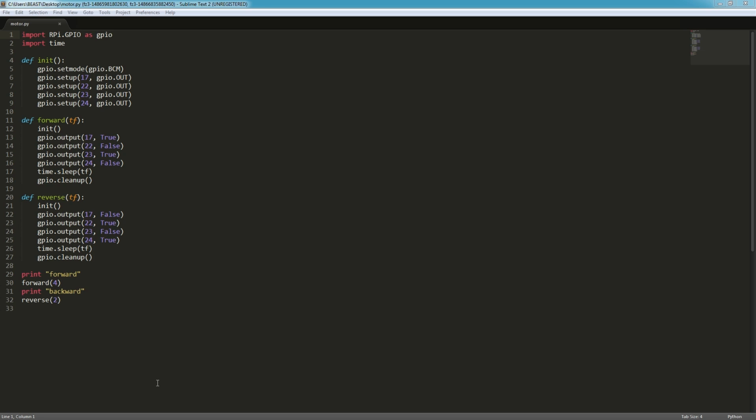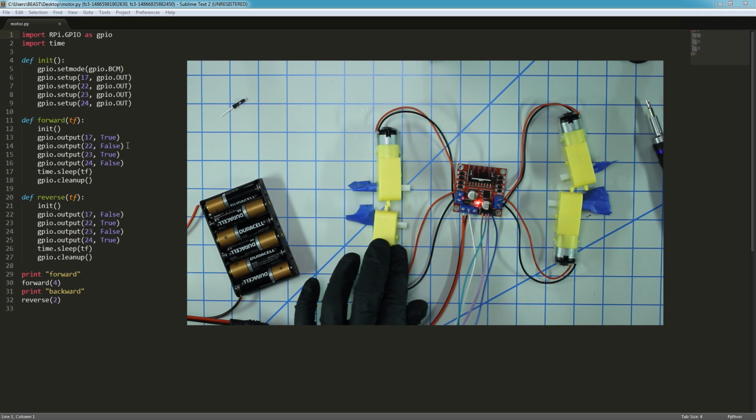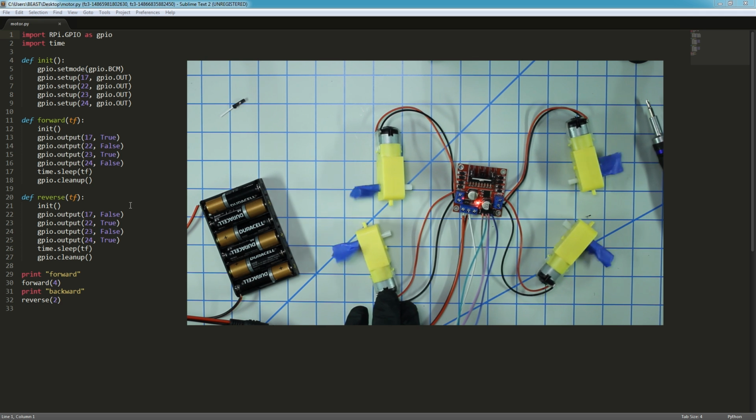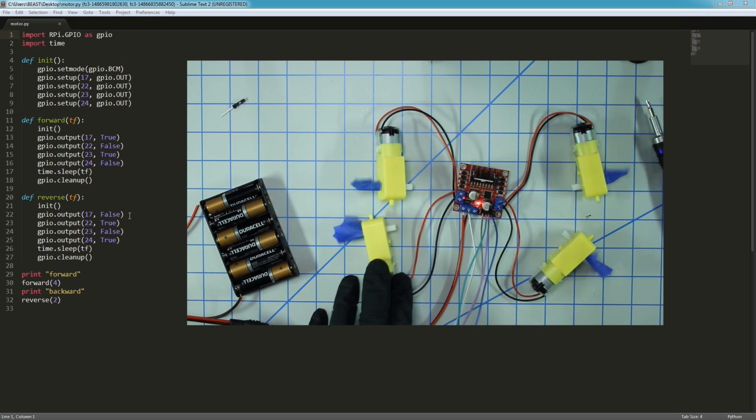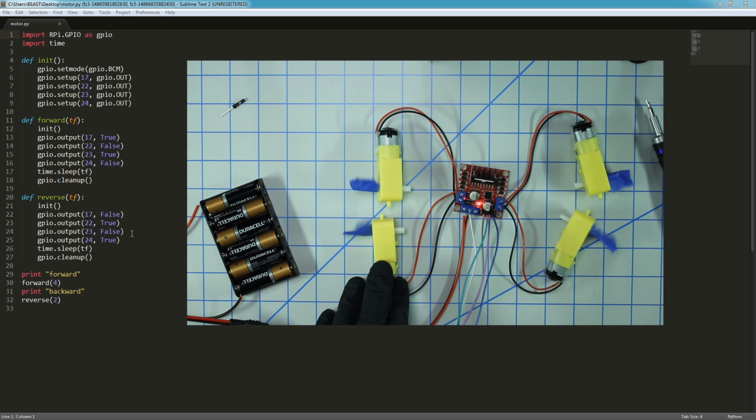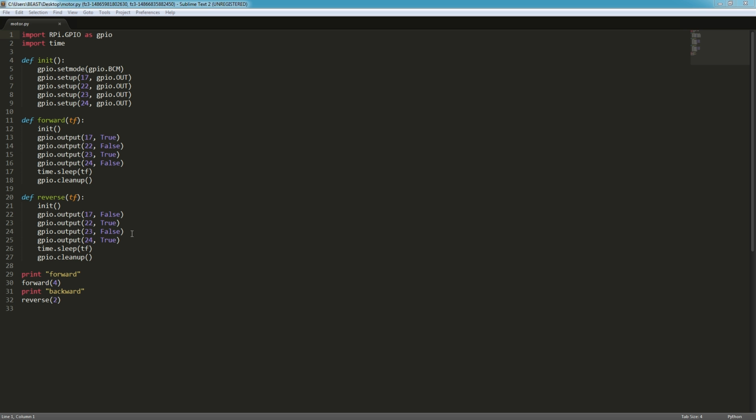We're back looking at this Python script here in Sublime, and you can see the changes I've made. To go forward, in this case, GPIO 17 and 23 are set to true, and 22 and 24 are set to false, and then we just reverse those values for reverse, and that sorts out our direction issues when we run the script.